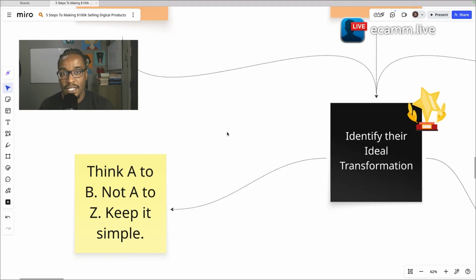But in the very beginning stages of when they're just getting to know you and when you're trying to build your audience and build your first digital product, or maybe your second, or even a successful one, you have to focus on A to B. What are the next steps that they have to take? So identify their ideal transformation, what they want out of your niche.